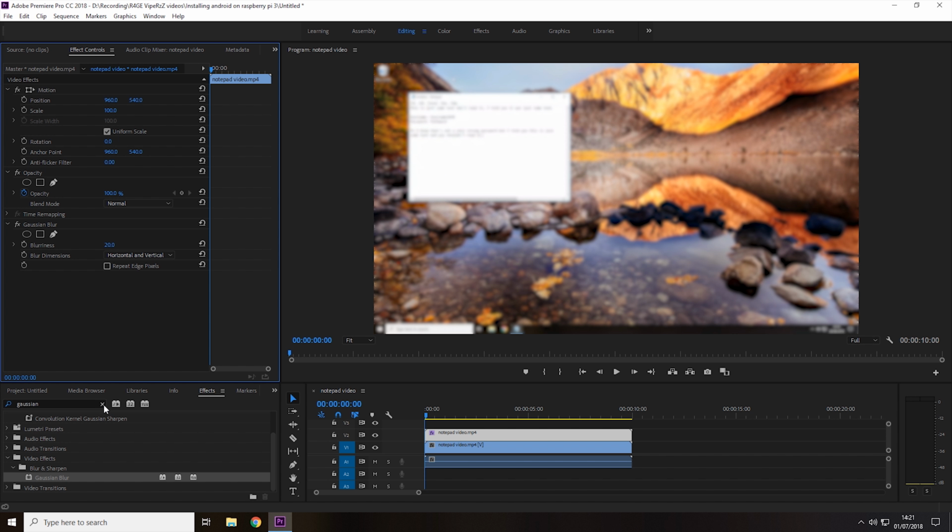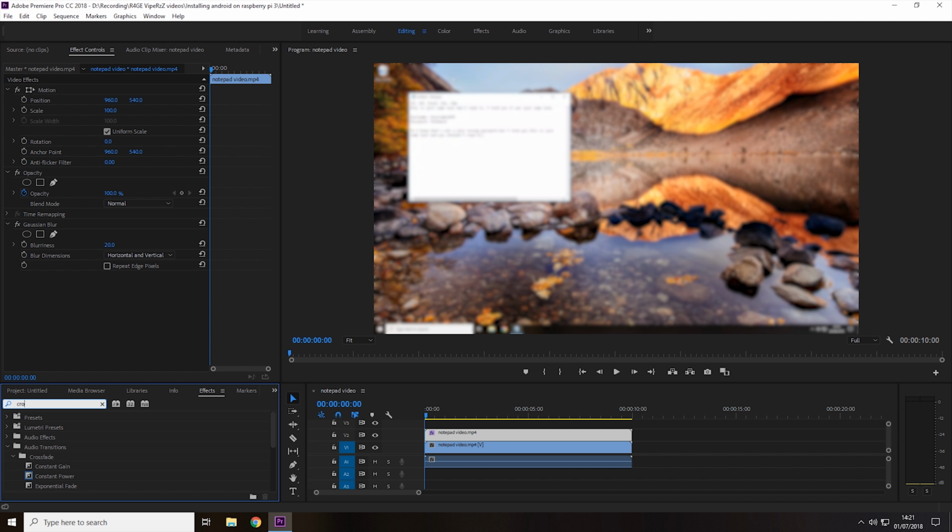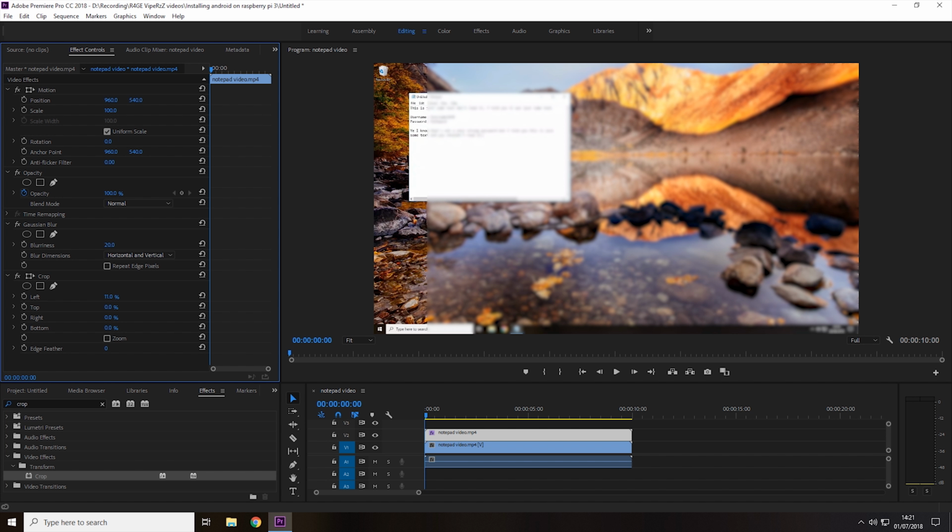So now we're going to use the crop effect to reduce the area that the blurriness is visible over. So to do that, we're going to come back to the Effects tab, and then in the search bar, we're just going to type crop, and then under Video Effects and Transform, you should be able to see a crop effect. So we're going to drag the crop effect onto the video that we copied again, and now as you can see in the Effects Controls, there is now a crop effect, and we're just going to roughly crop the video down so it's about over where the information is.